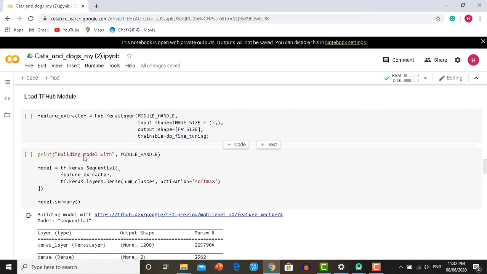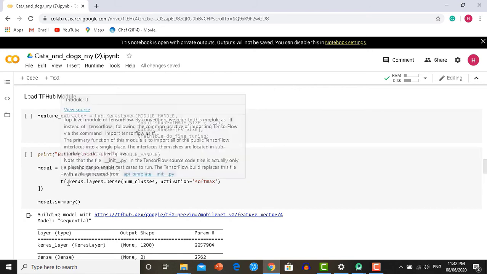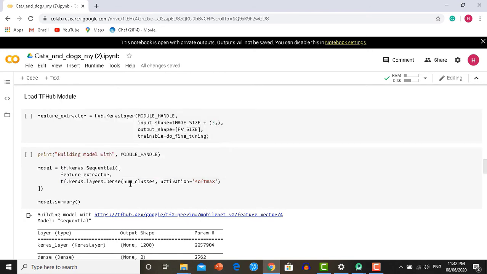Now the next step is to define the model. So using tf.keras.Sequential, we specify our feature extractor here, and we specify the other part of our model which is tf.keras.layers.Dense, and here num classes is actually 2, so the output for this layer will be 2, and the activation function is softmax. So here this feature extractor output shape is FV size, which is 1280, and the input shape for this layer will automatically be 1280 and the output shape will be 2.